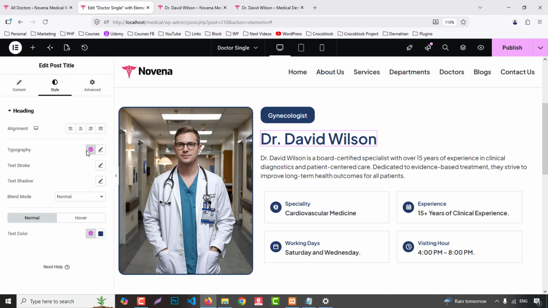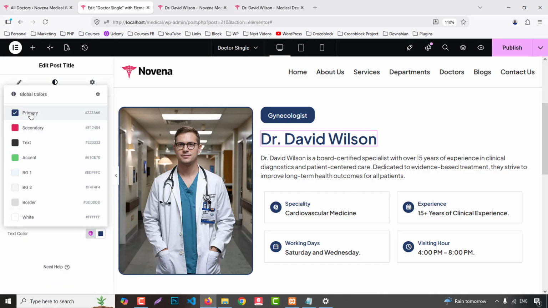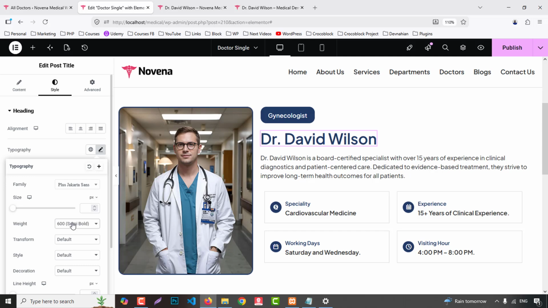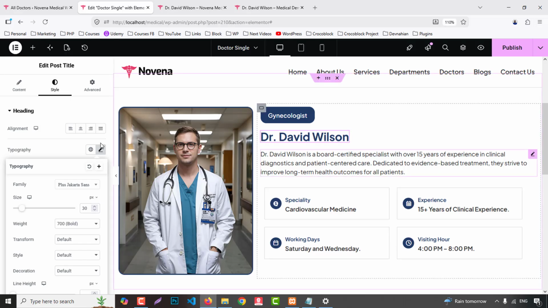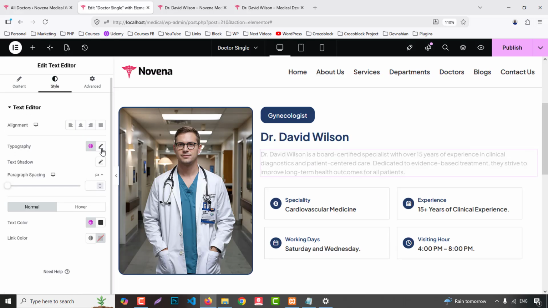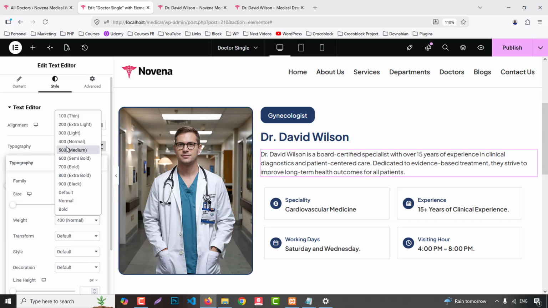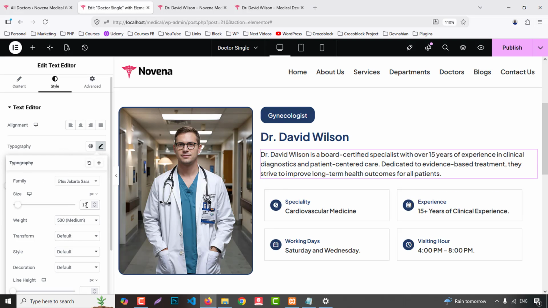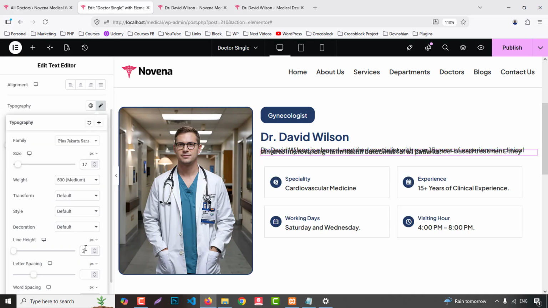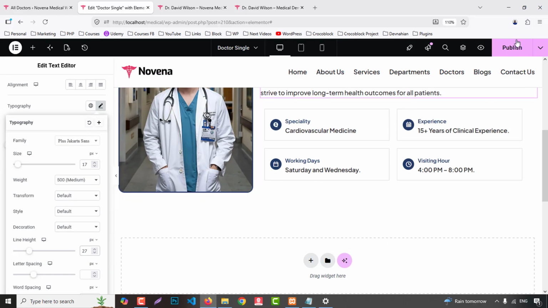Okay, so from here go to, we can change color to our secondary is okay, and font weight like 700, and font size like 22 pixel, and from here go to style, we can choose to like font weight 500, font size like 17 pixel, and line height like 27 pixel. Okay, so this part is done.